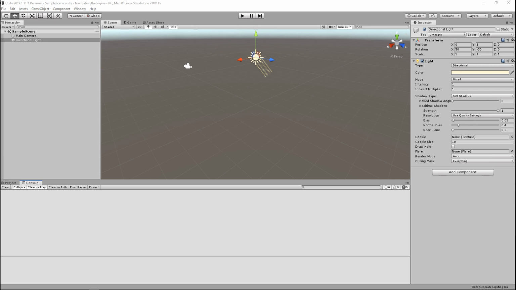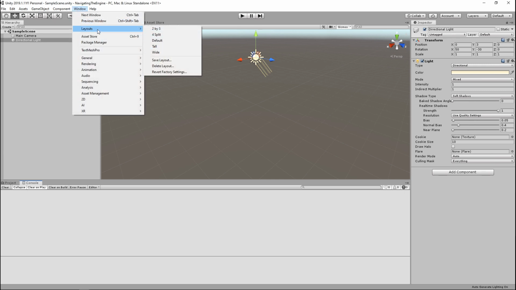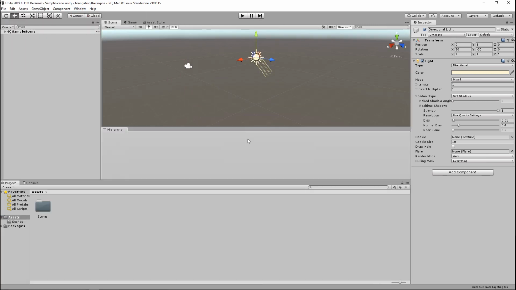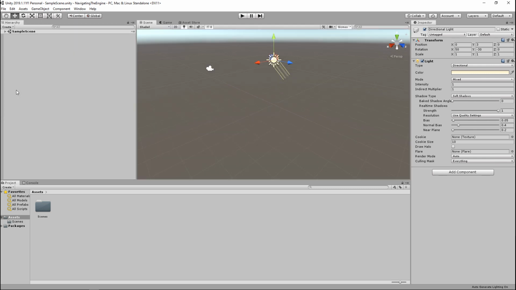Alright. The last thing I want to show you is how you can move these windows around. The first way is by going up to the menu bar, clicking on Window, Layouts, and there's a few options in here to change the layout. The second way is by going up to a window, grabbing the tab, and just dragging and dropping it wherever you want to put it.